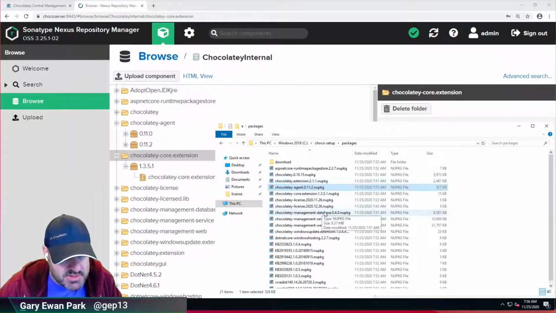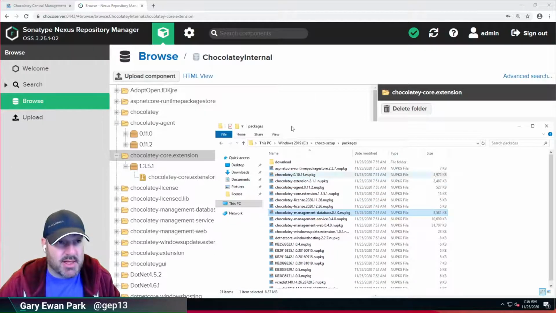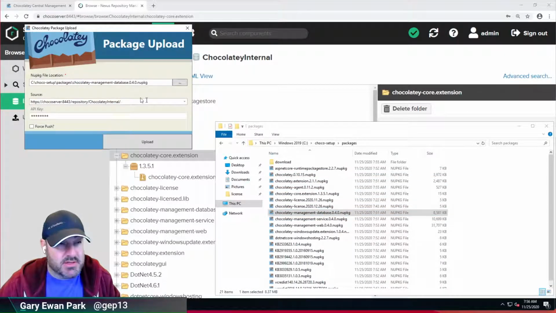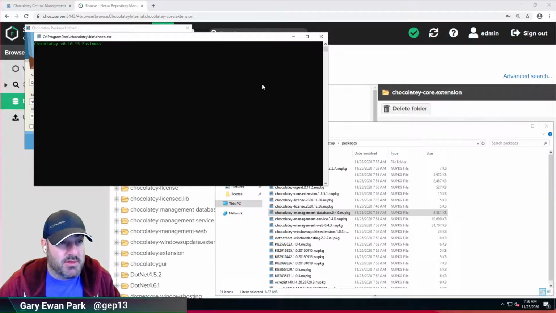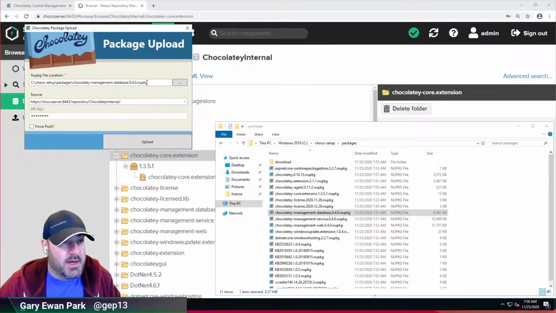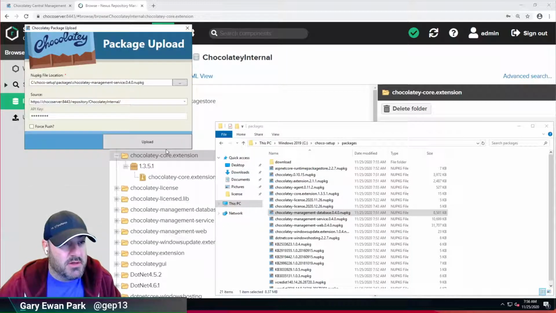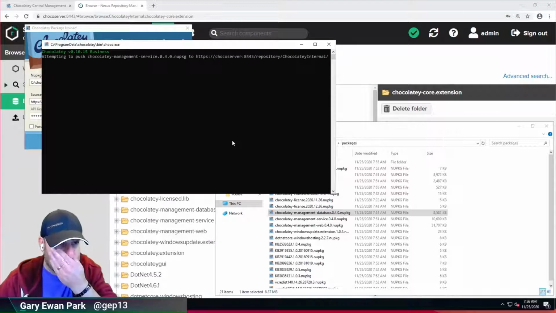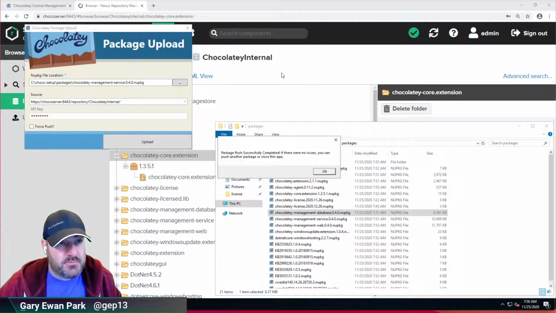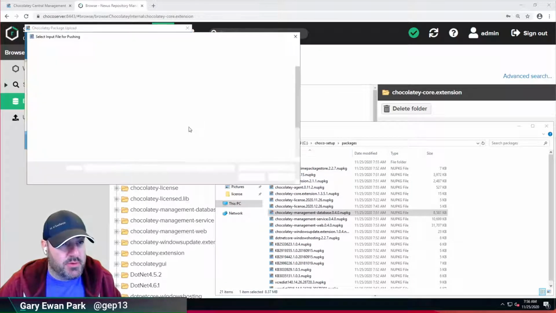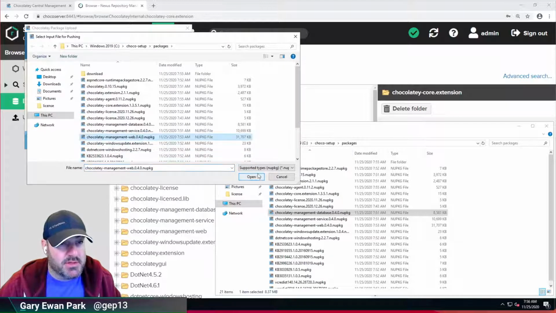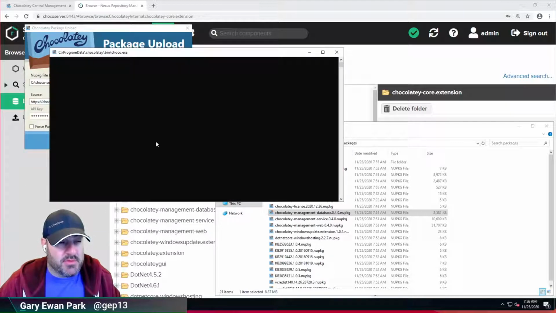Let's run through that process for the next one. You could obviously do this from the command line as well. It's just visually maybe a little bit easier to show what's happening here. And then we could actually just browse to it this time. So that's the service one, and we can upload that. And then the last one would be the web package, and we'll go ahead and upload that.